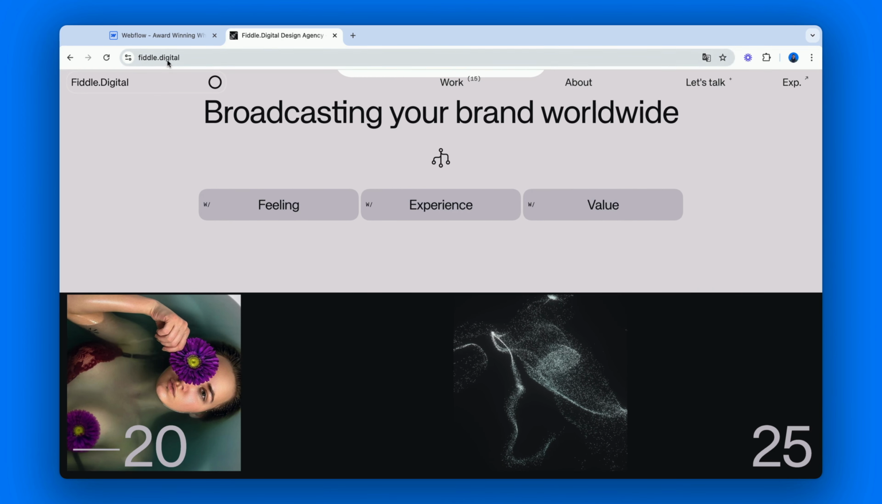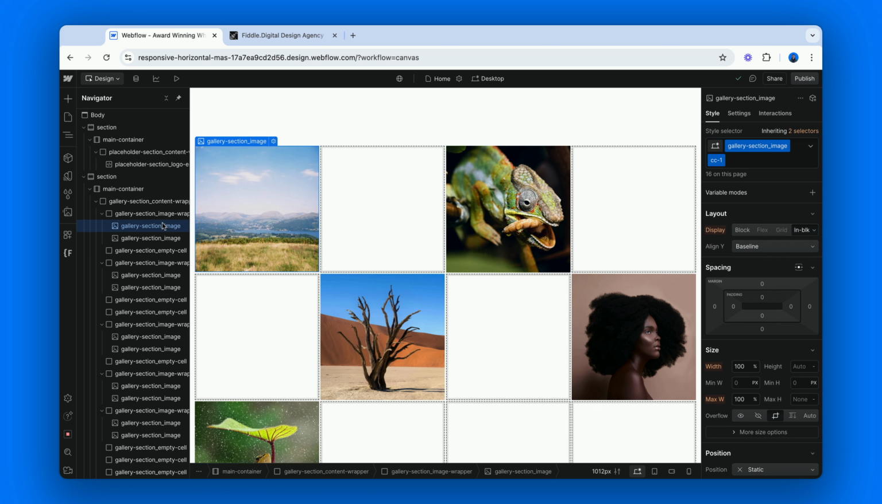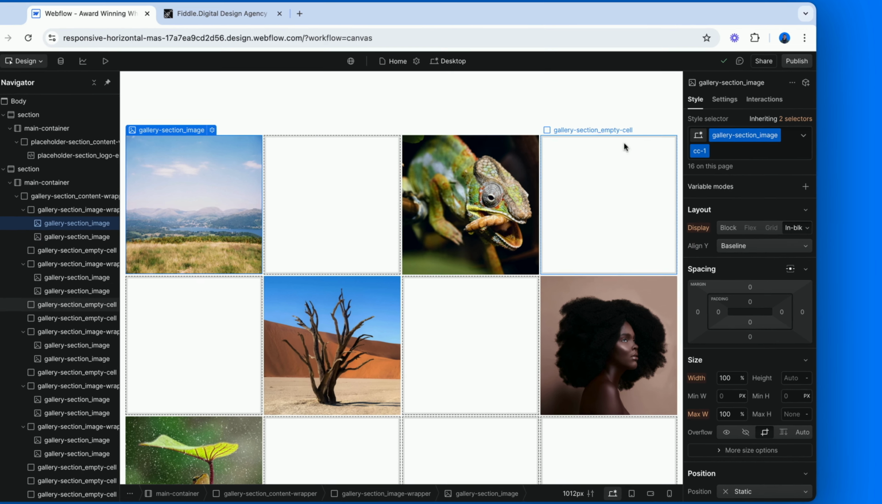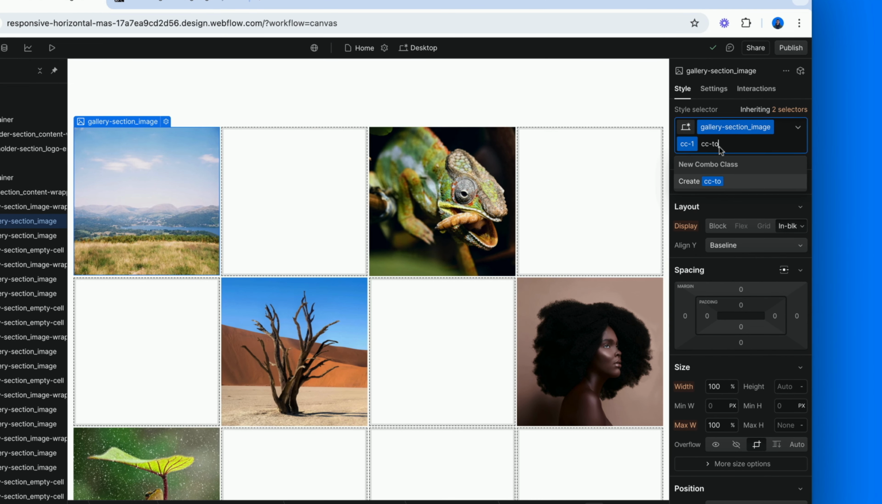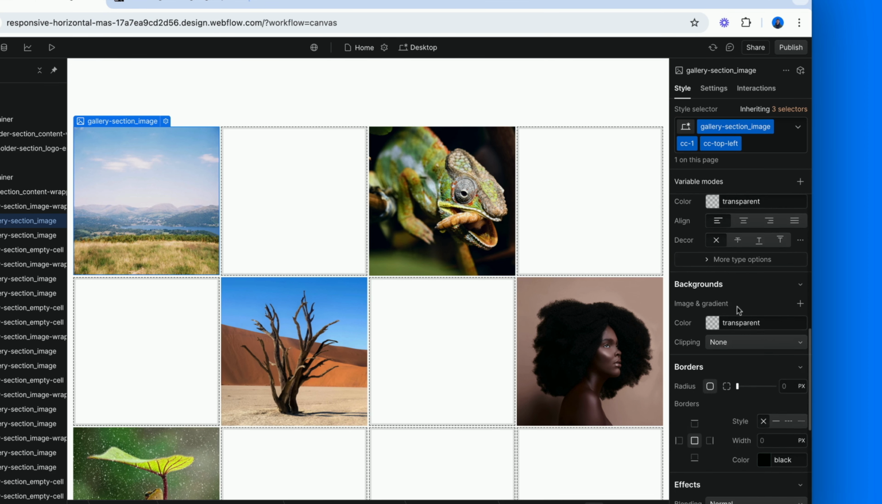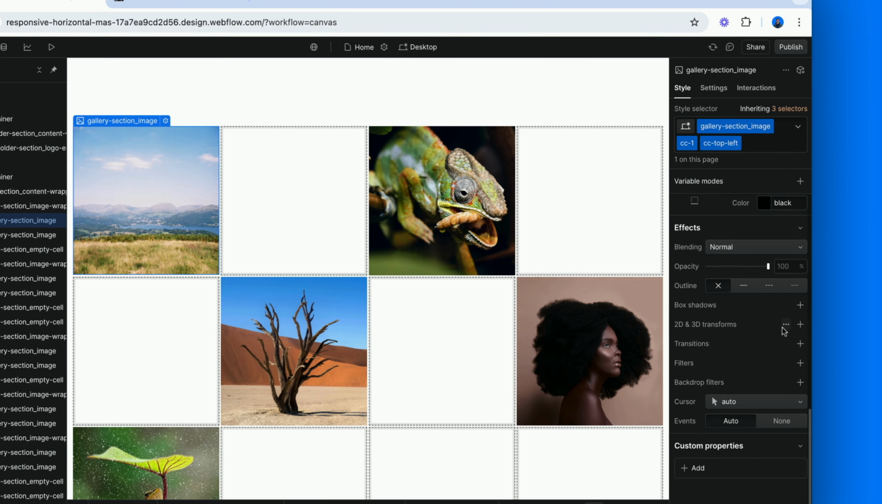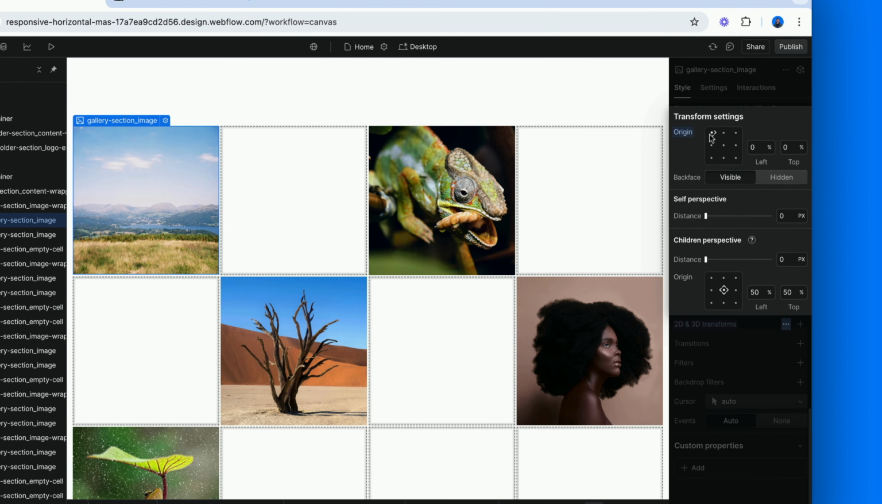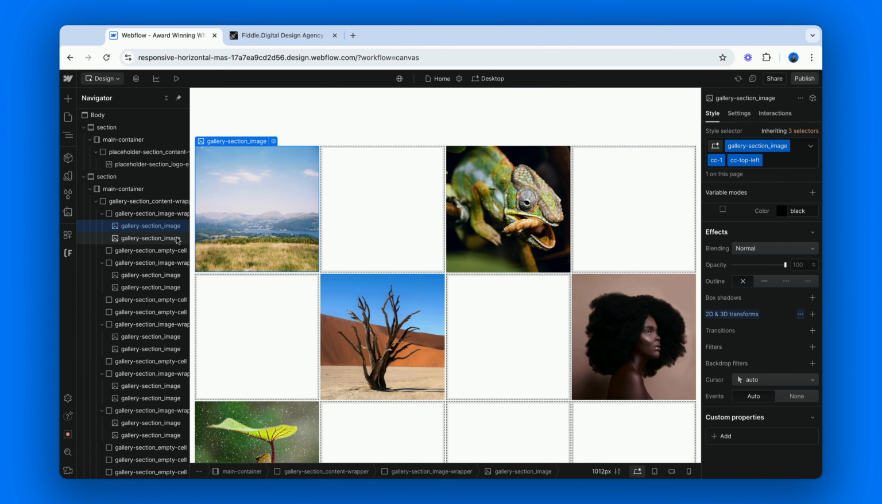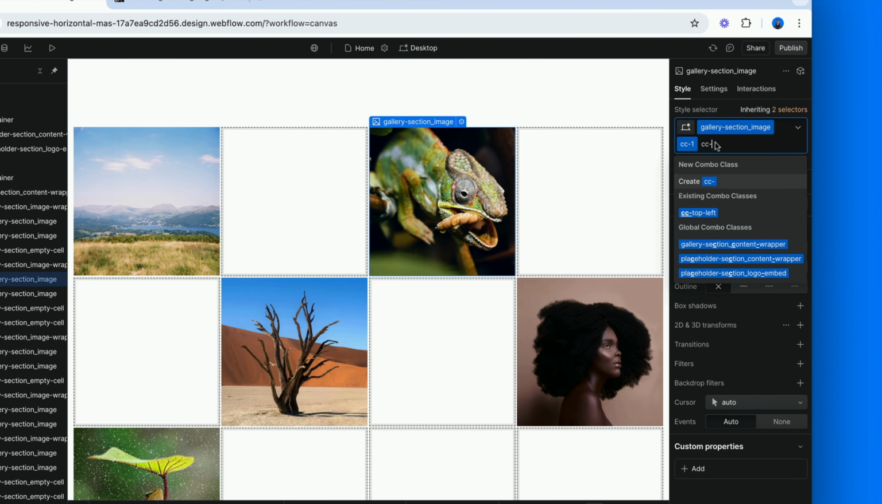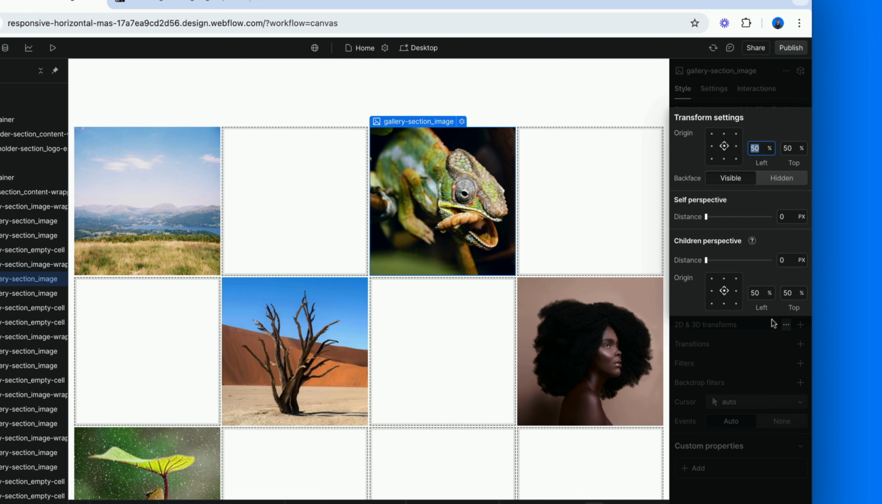So, we can select the first instance of the first image, assign it the CC top left combo class, and set the transform origin to be the top left corner. Similarly, we can select the first instance of the second image, assign it the CC top right combo class, and set the transform origin to be the top right corner.